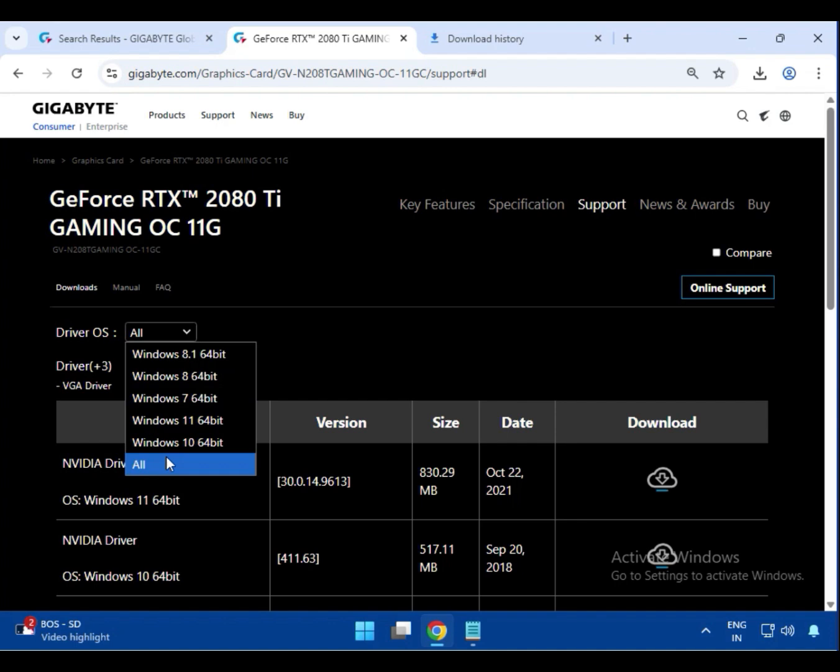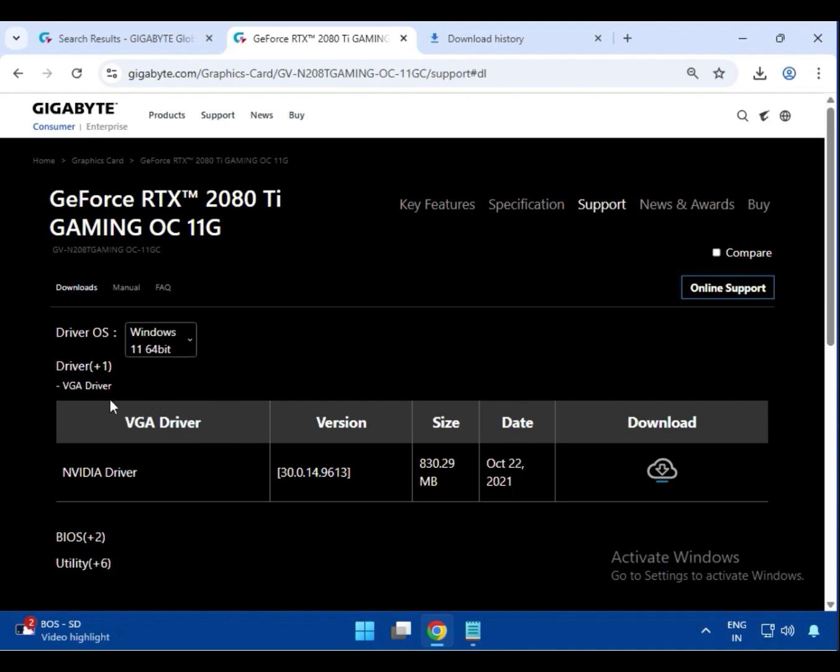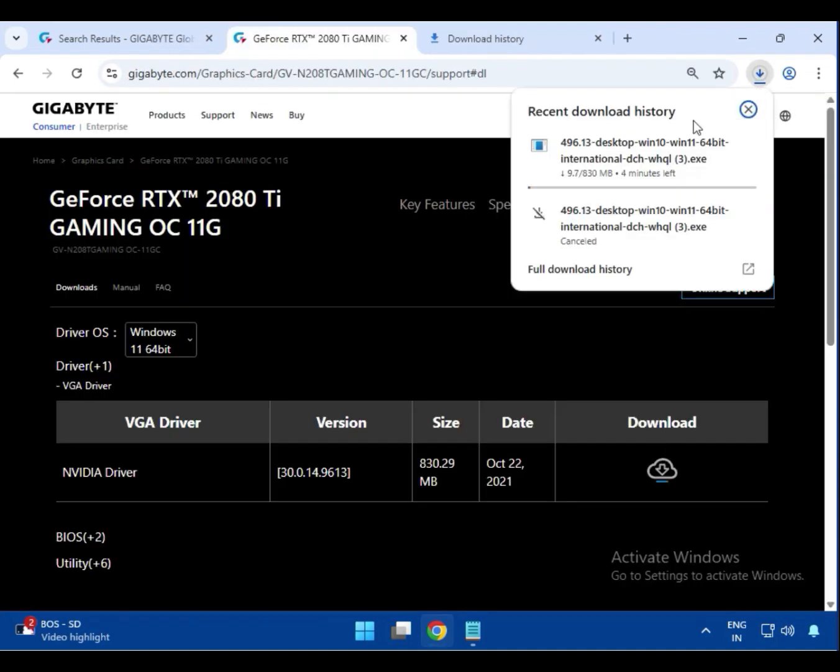Then select the operating system: Windows 10, 11, 7, 8, 8.1. So the installation is the same for all operating systems. So NVIDIA driver, and click to download. When you click to download, it will start downloading. It will take some time, depending on your internet.